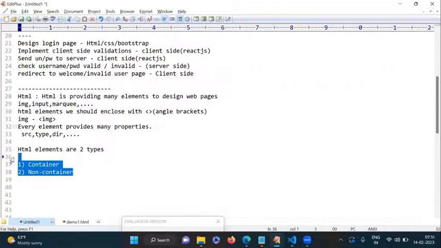I don't take more sessions for this HTML. Only 1 to 1.5 days, I told you. That is enough for us. After that, I will start JavaScript. Next class, I will discuss what is container and what is non-container.